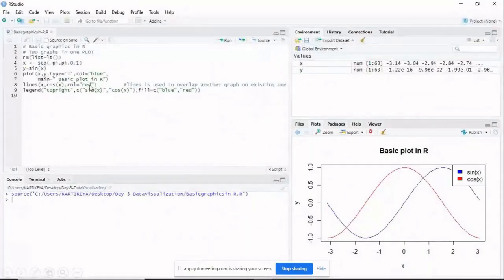Okay. Now, because I'm displaying two graphs, I need to specify a legend, whether the blue graph is sin x or the red one is cos x. So for that purpose, you should write a legend. If I want to place it in the top right or top left, you have to give top right. It will display on the right side of your graph.